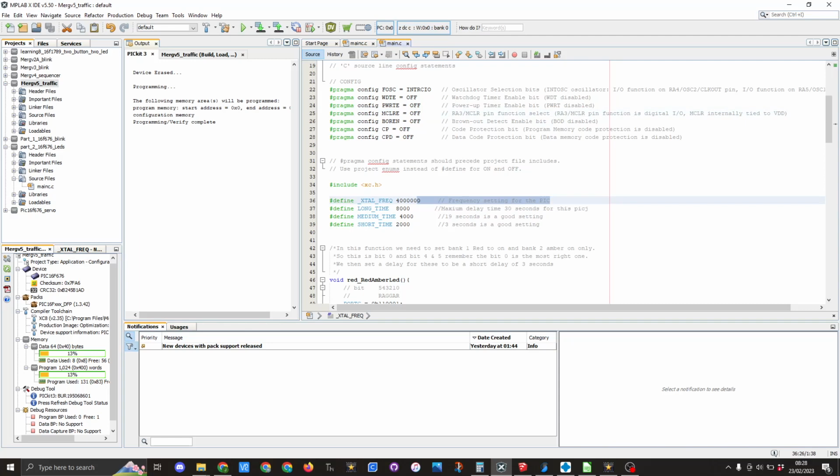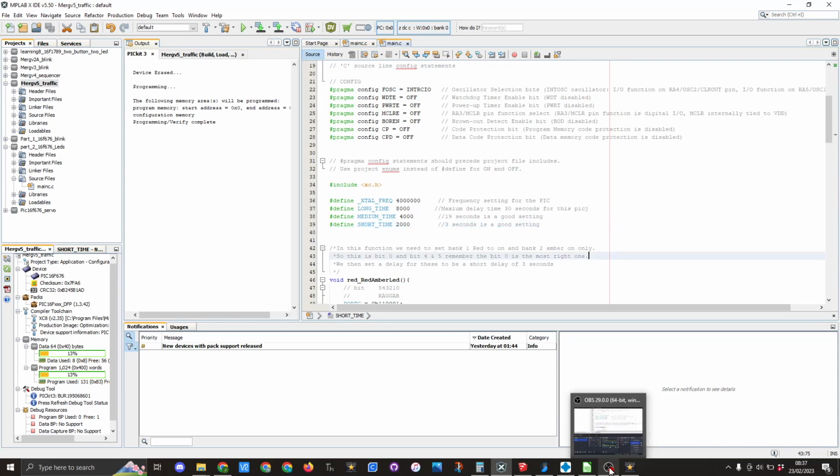And I want to create three variables for the timer sequence. Now, in this, I've set them to short times. You can set them longer. I would suggest maybe 30 seconds for a long time, 10 seconds maybe for the medium time, and 3 seconds for the short time. In this demonstration, I'm going to use a different method to control the output pins.